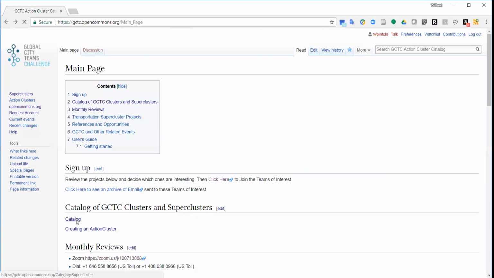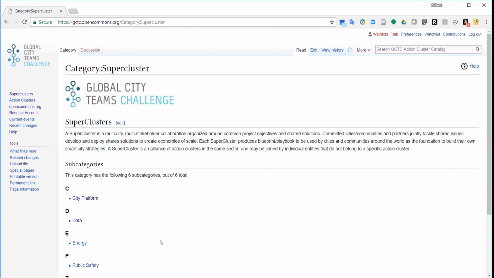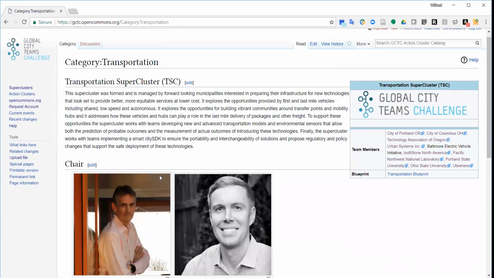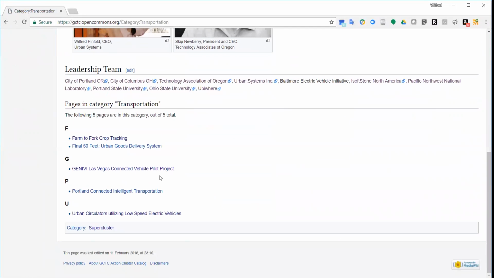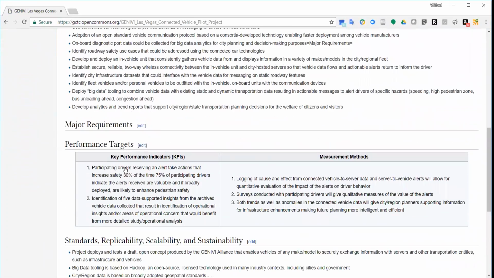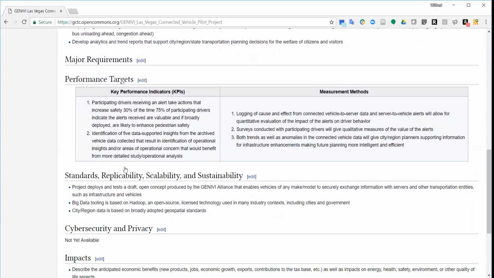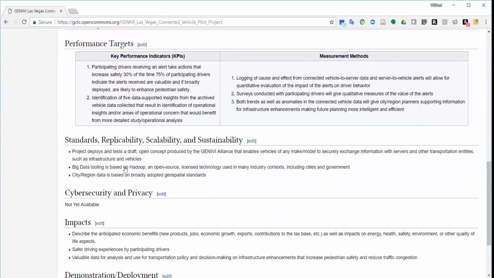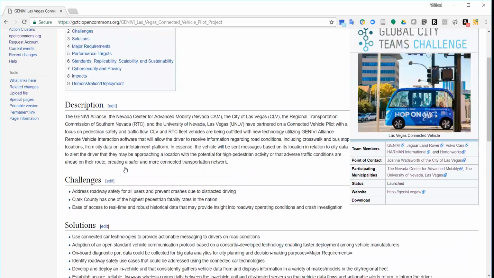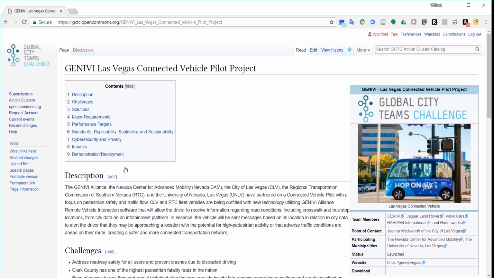So let's go into the catalog, and let's go and find that Geneva project. It's under the transportation supercluster, and here you can see where it is, the Las Vegas Connected Vehicle Pilot. And if I open that, you'll see this nicely formatted page that completes the process of getting a catalog entry. And this page is the formatted page that is created from the document that I showed you earlier.